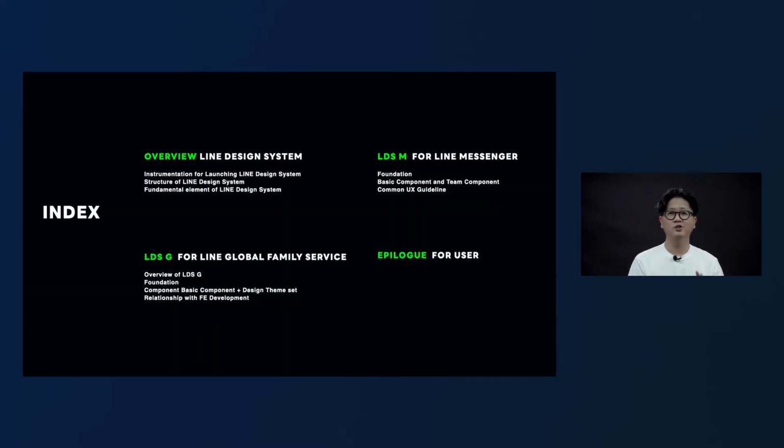Today, I'd like to talk about 4 parts of the Line Design System. I will talk about the reason why we established the LDS and the structure and the elements of the design system. And then I will talk about the design system for Line Messenger app and for Line's global family services. Lastly, I will explain what to consider when building a design system.